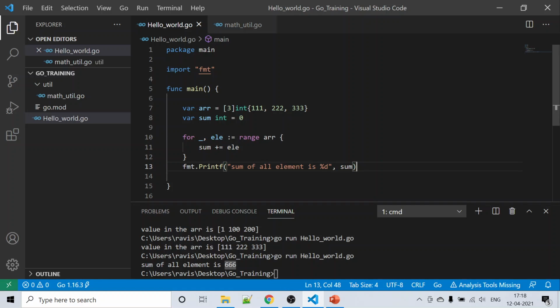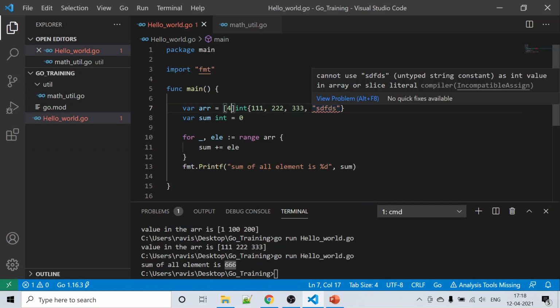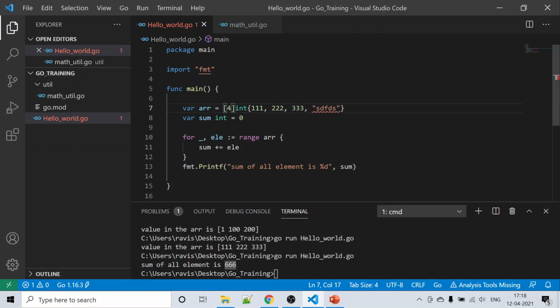There's one more thing which right now I'm missing, what we have talked about earlier: array is homogeneous in nature, right? So what does it mean? If you have declared a variable of type int, all the elements will be int. If for example you put some other value, like a string, and increase the size, still it will not allow you, because this is of type int: cannot use untyped string as int value in the array or slice literal. Got it? So other data types it will not allow.